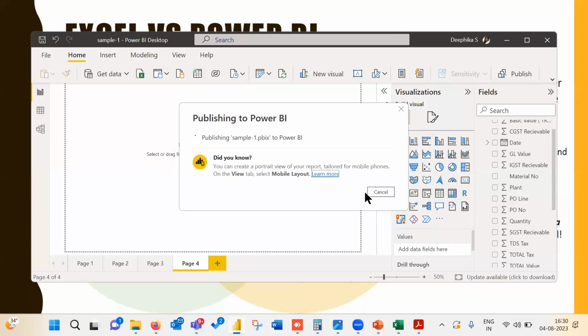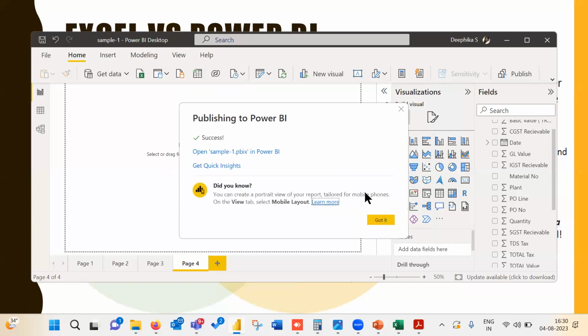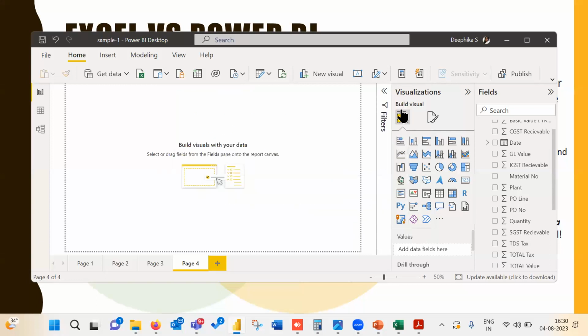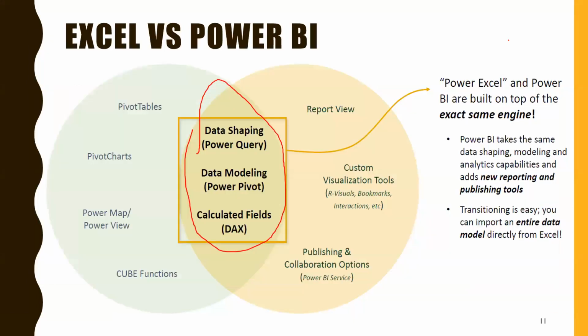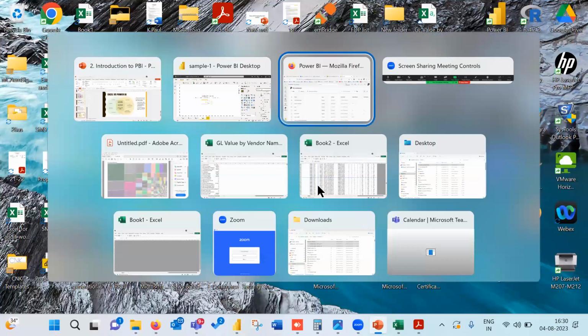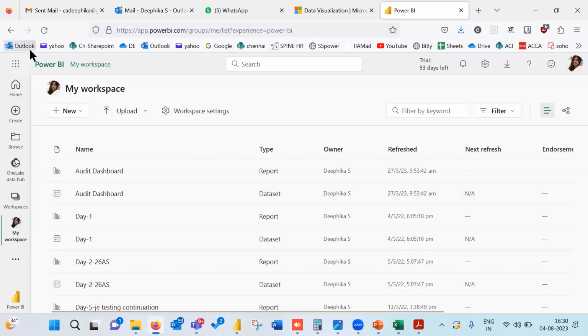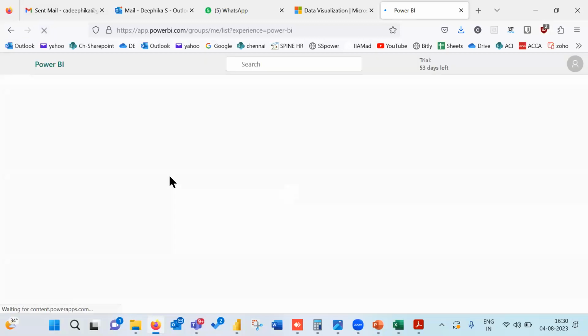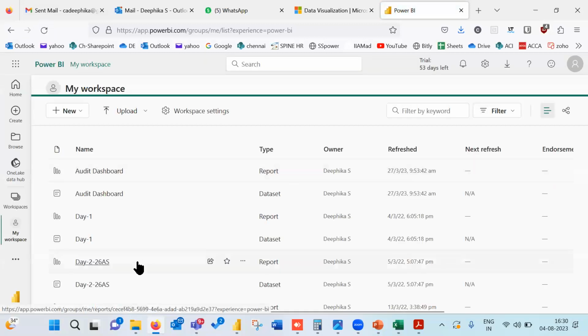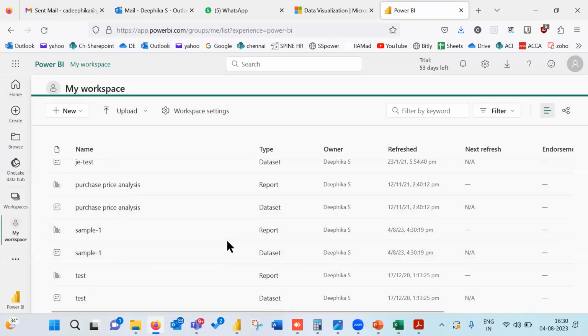Now, by doing this, what happens? This file becomes accessible from your Power BI account across the systems you are using. Now, let's say you have an enterprise license and you have people who are accessing it, or you want to share this report with them. Then from this place, from your Power BI workspace. So this is my workspace, right? I'll refresh. Yeah, this is the sample one.